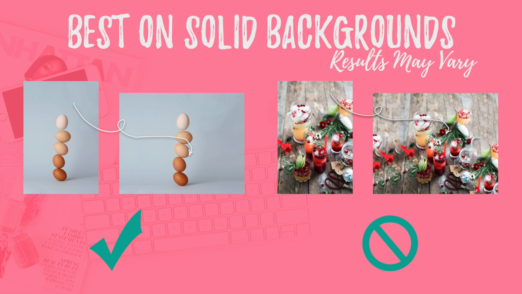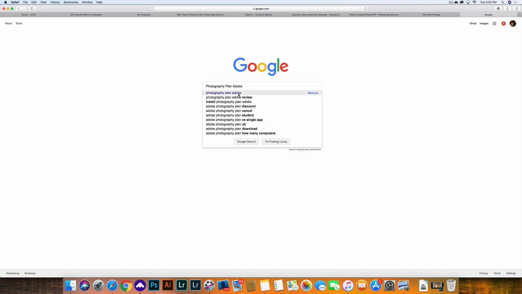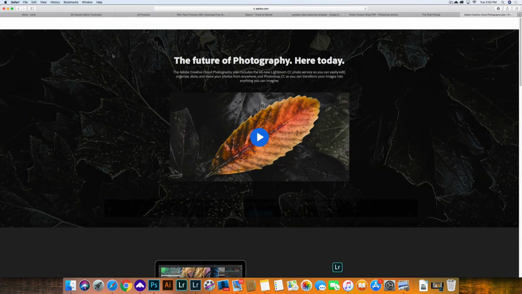A few things to note. This is going to work best on images with a solid background. If your photos have a busier background, your results may vary. You also need to have Photoshop CC, which is the subscription version of Photoshop.